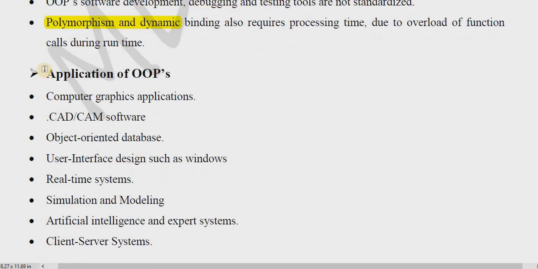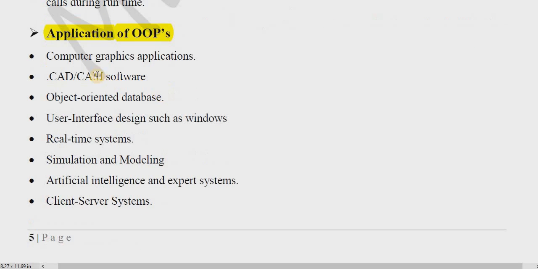Then the last topic is applications of object oriented programming. This is very important. You have to write just 5 lines for 5 marks. You have to write any 5 applications.